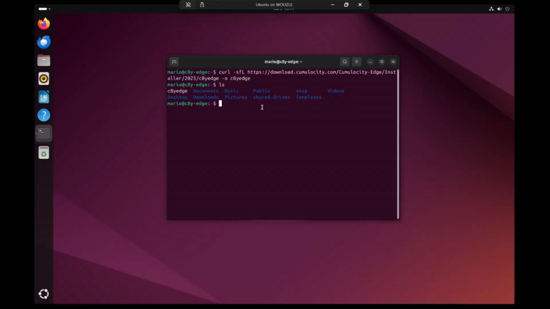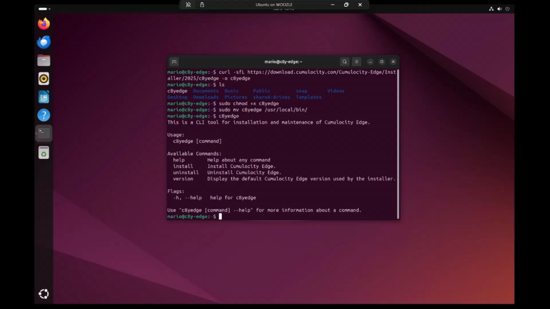Typically, you want to move that tool to some place where it can be found in your path. In this case, we're going to just put it into the user local bin folder. Make sure that the install tool is executable via chmod and then move it to a folder where you can find it again. From there on, you can use it as any other Linux tool by just calling it. It will give you a help with the available commands, and we'll continue with the install.